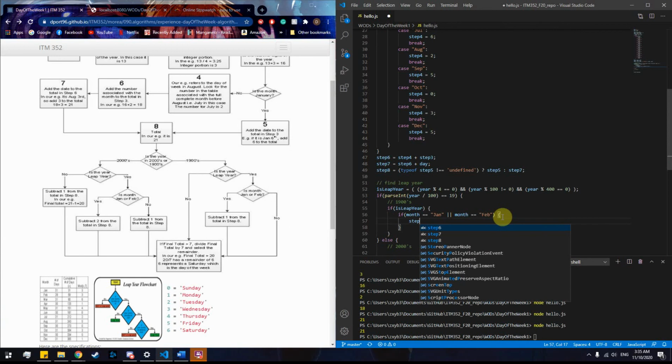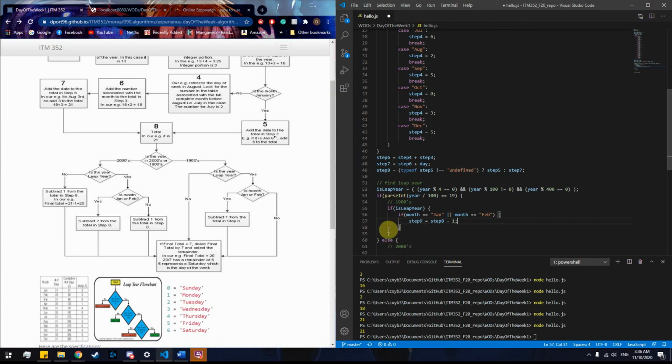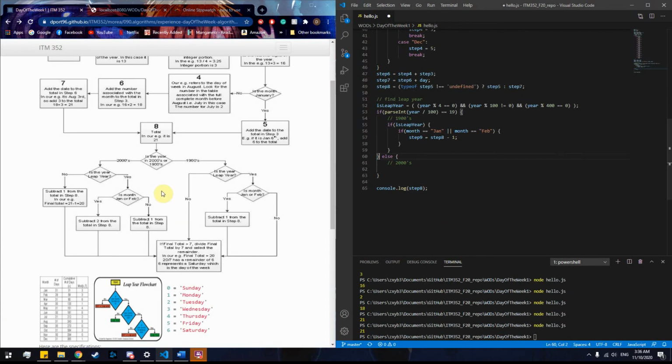So step 9 equals step 8 minus 1. Okay. Alright. Should be fine. That goes to here. Okay. And then else the 2000s. Let's see.